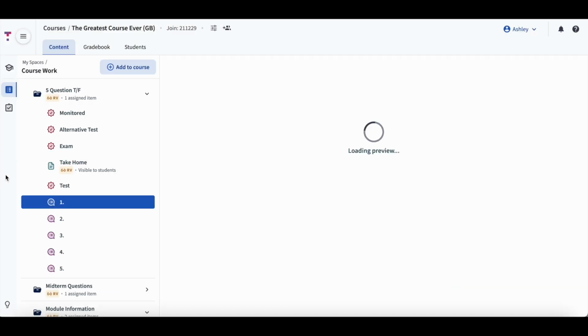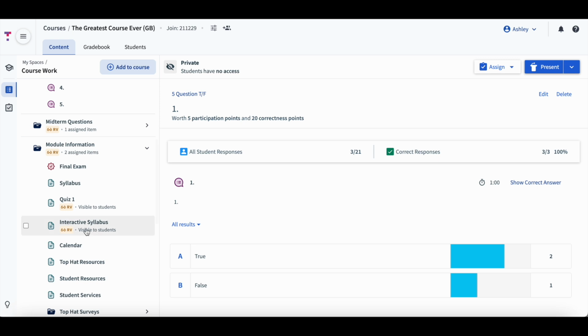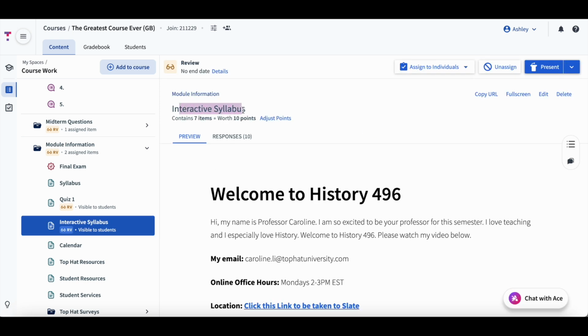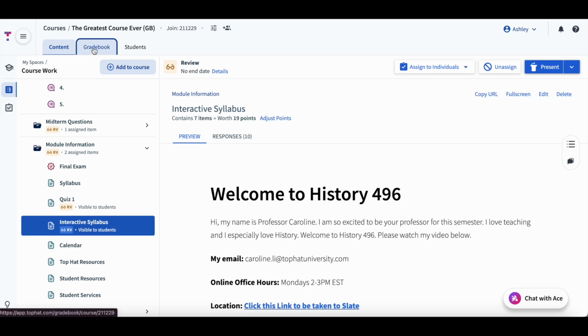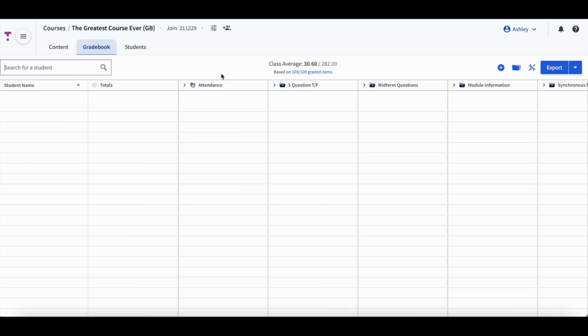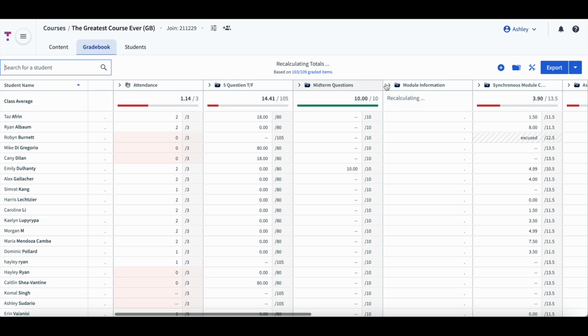To change the weight of a pages item, click the page you wish to apply custom grading to in the content tree and adjust points below the title of the preview. If you have applied custom grading to a pages item, you will see this reflected at the total score level for the page in the gradebook.